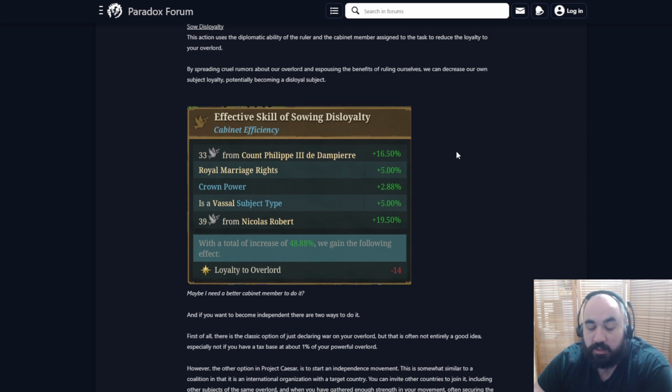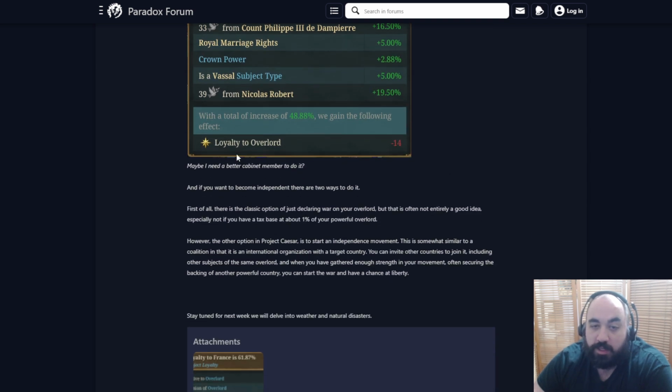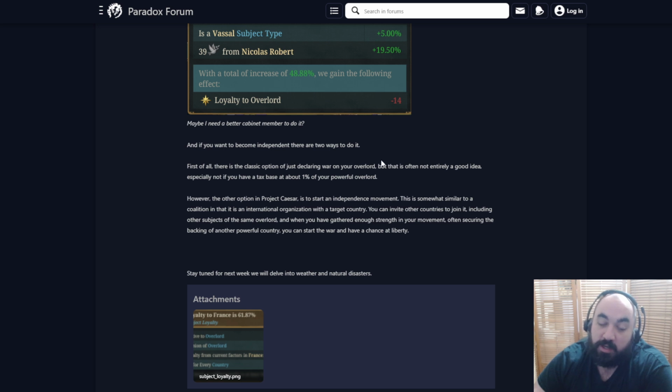Effective skill, we do see some of the interaction here of sowing disloyalty. We see that it will benefit from both our ruler and also our cabinet member who's engaged in it. Crown type, vassal type, and royal marriage rights are all contributing to this as well, which is reducing loyalty by 14. Maybe I need a better cabinet member. That's probably true. Isn't this always true, though?